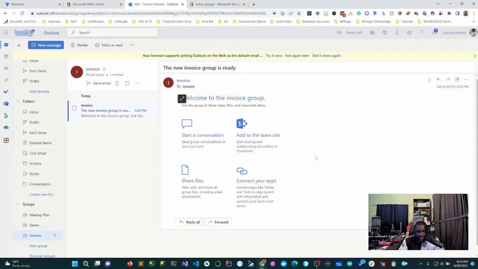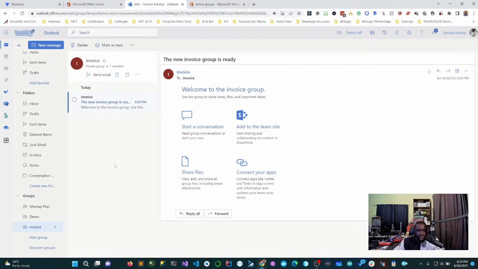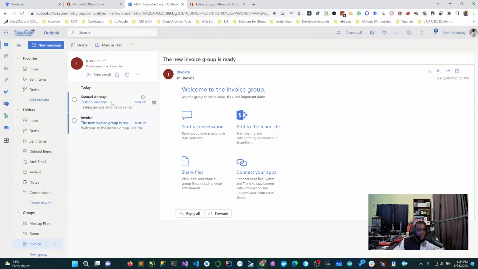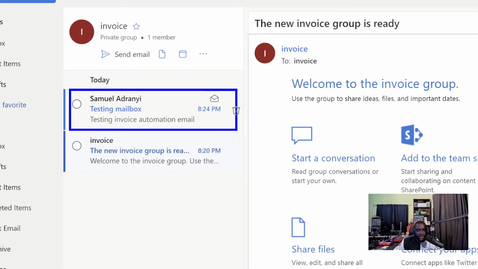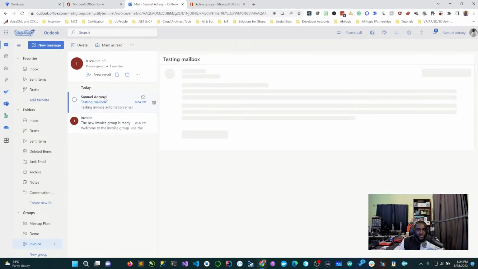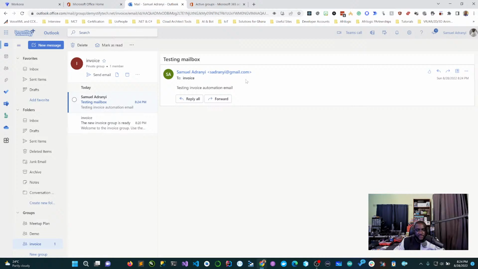It's being sent. Hopefully it should come in. It says your browser support setting on the web. No, I don't want to do this. Let's close this. Okay, there you go. Look at this, so I received another email. So now I can confirm an email just came in. Testing mailbox. All right, so I can say now this came from my Gmail, as you can see. So pretty much we have a mailbox that's now going to receive it.